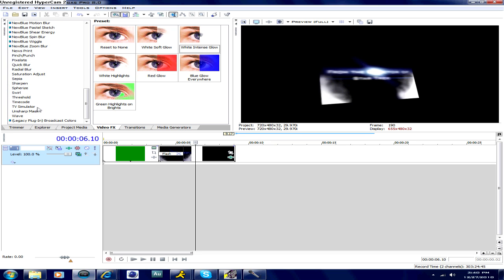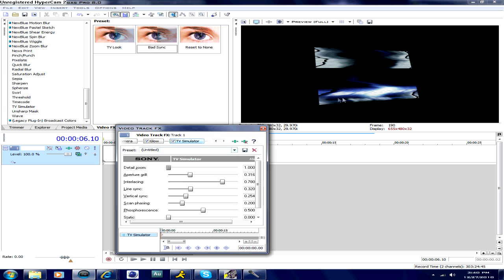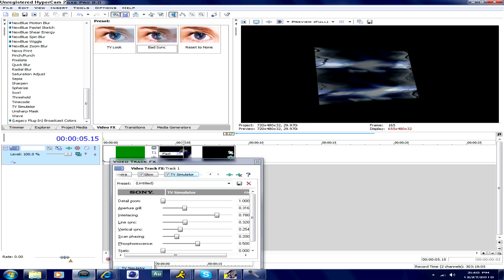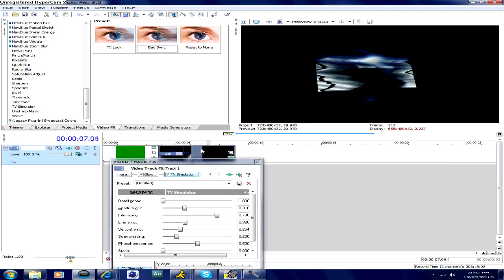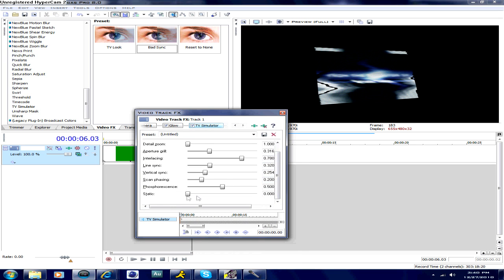If you really want to get into detail, which might not look as good, you can use the TV simulator bad sync, which will start shaking violently. See? So if you didn't want it to shake so much, you can do the occasional one. And I personally use a little bit of static on it. Increase that.